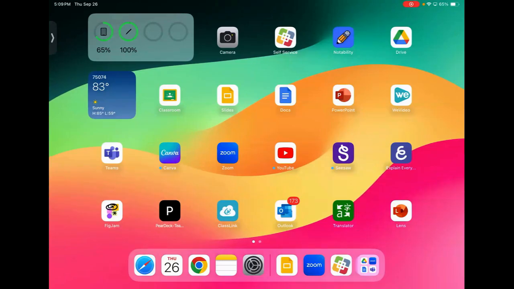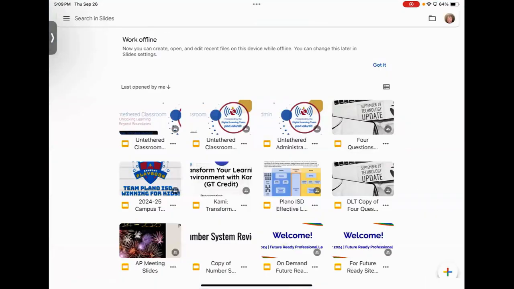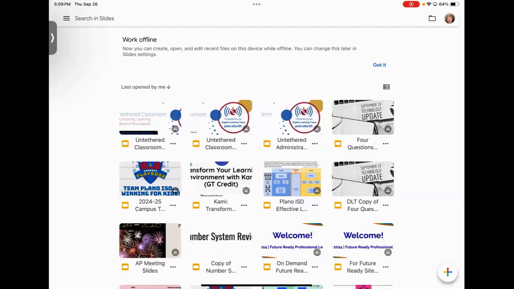Okay. So when you tap on Google Slides, the first thing you'll see is just all your slides here in grid format, or you might even see it in list. Depends on how you have it set up. I like to have mine in grid. And a little trick that I have is to, on the upper left-hand side, you should see where it says last opened by me with the little arrow going down.